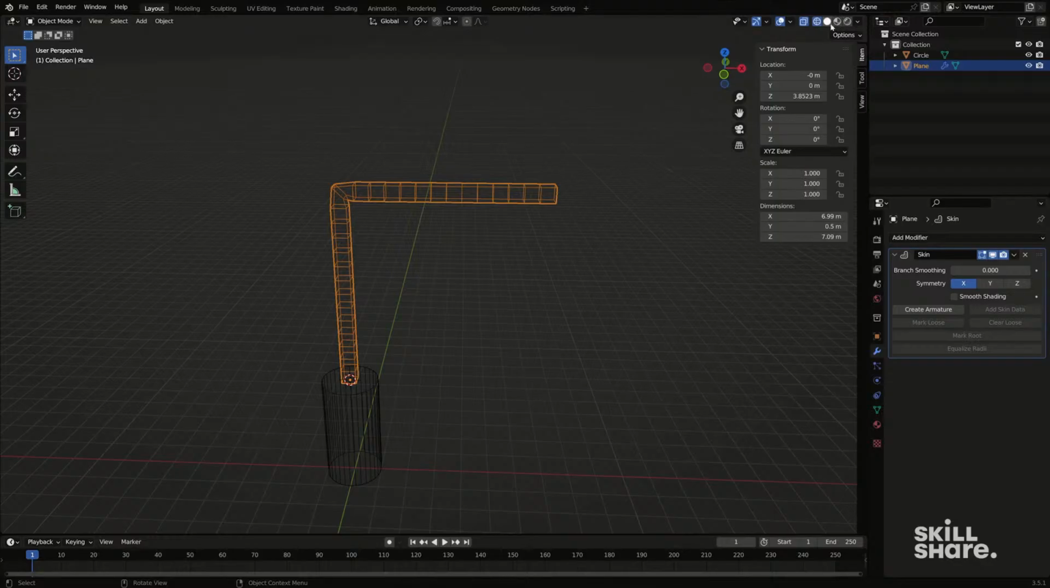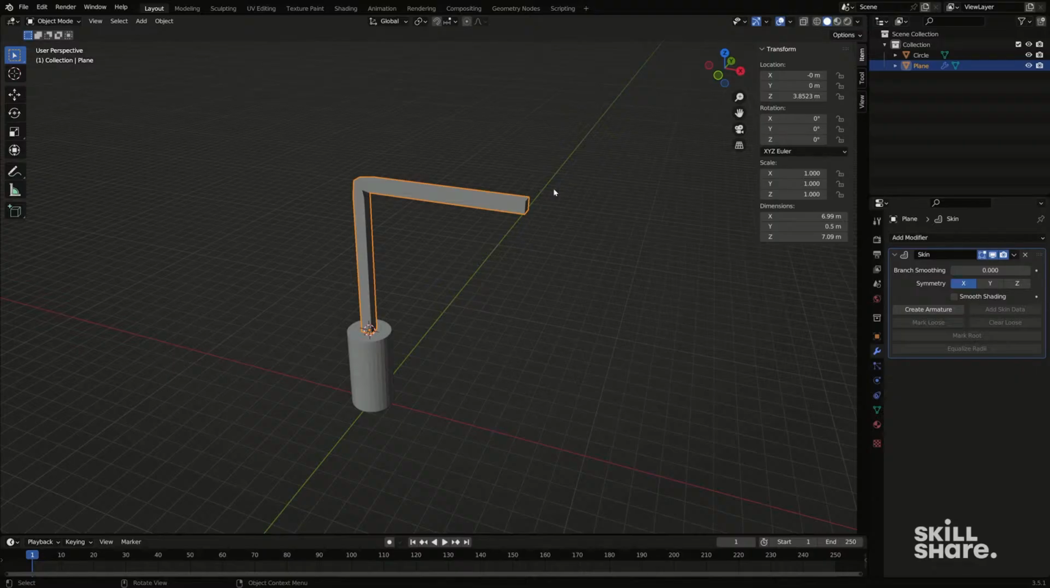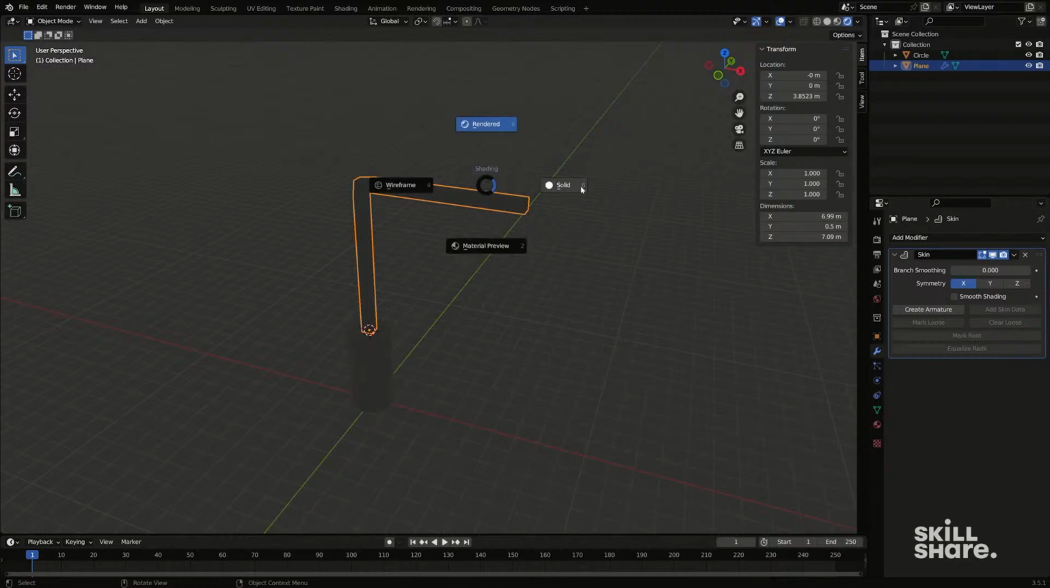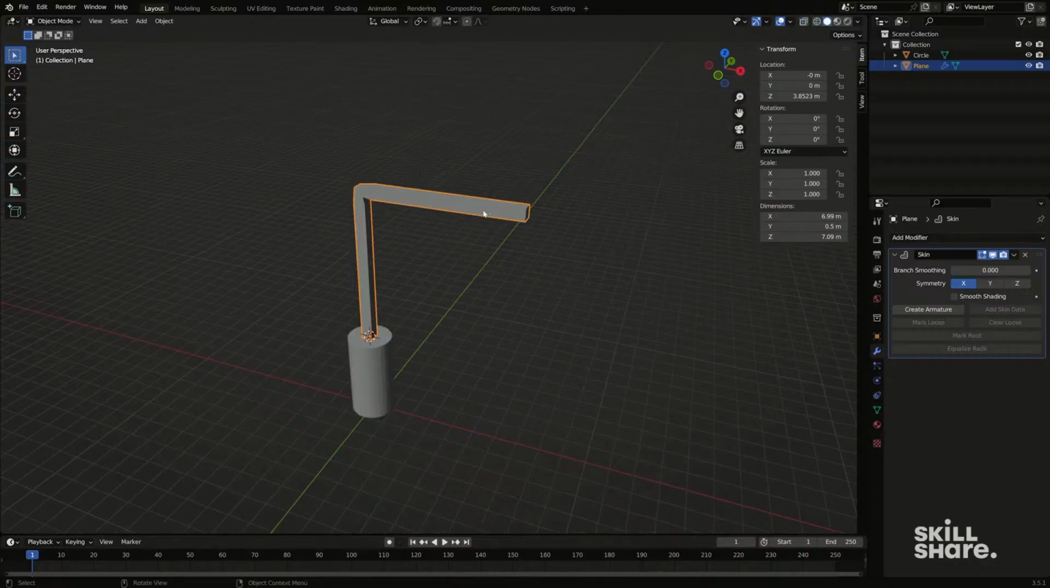I'm going to switch back into my solid view here. And the way I can switch between these views quickly is by pressing Z, and then if you drag over and click, you can go into wireframe or material preview or even rendered view. And once you get familiar with those, you can press Z and just slide over really quickly, and that'll allow you to quickly switch between them.